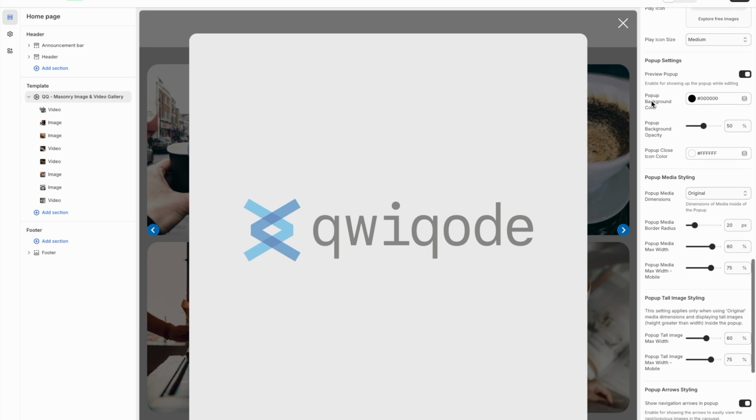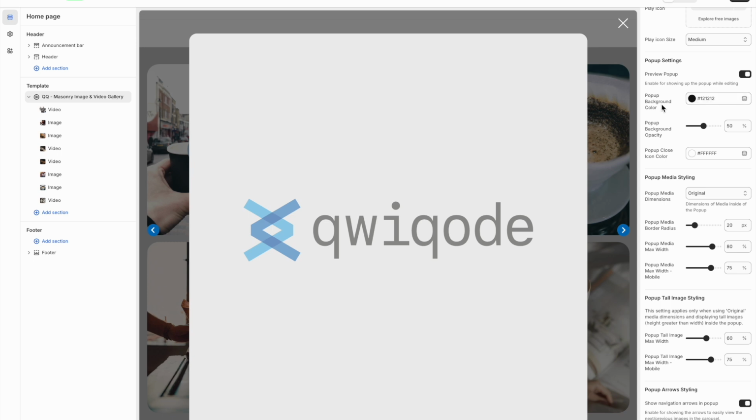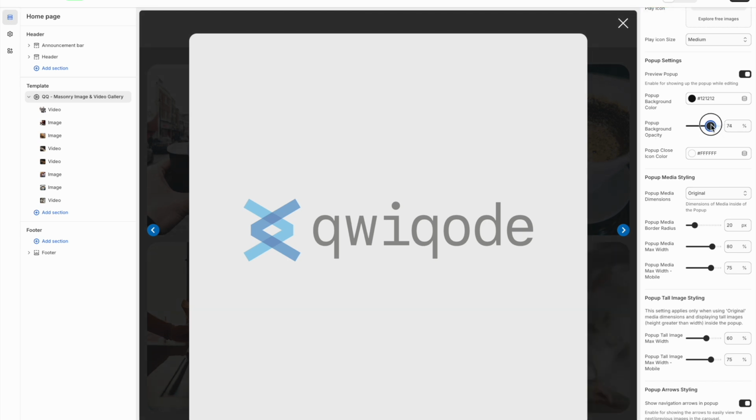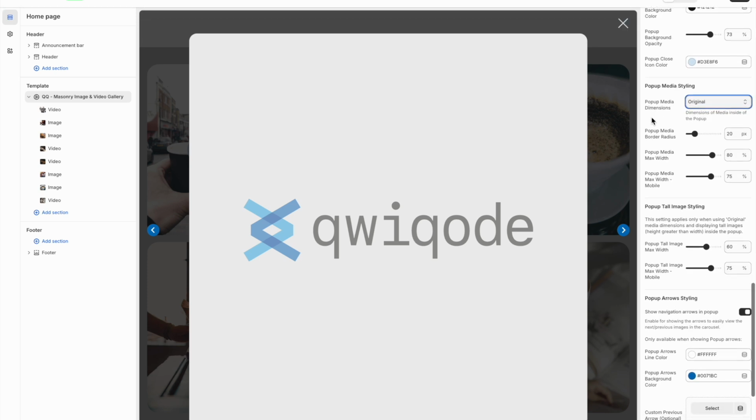And the first option is the pop-up background color, so you can select a different color using this field. I'm gonna keep it dark for now, and then you have the background opacity. So by default it's 50%, but you can increment this to make it darker. Maybe that's too much, maybe around here. That's fine. Next we have the pop-up close icon color, which is this one over here, so you can change that color using this field. Maybe a little lighter.